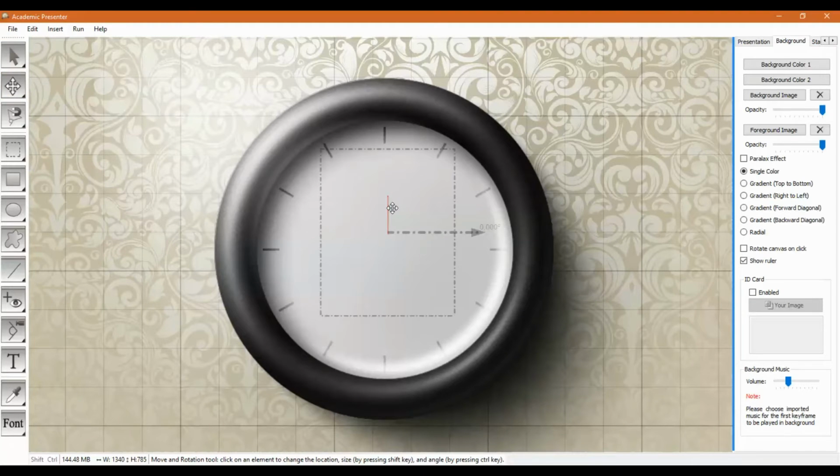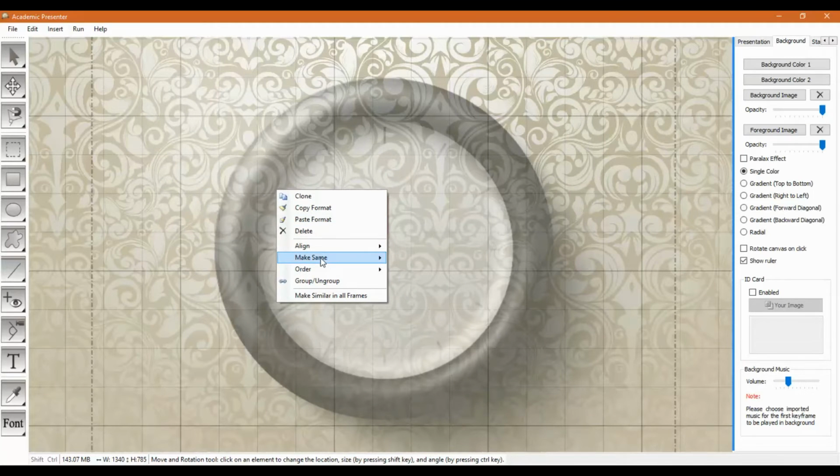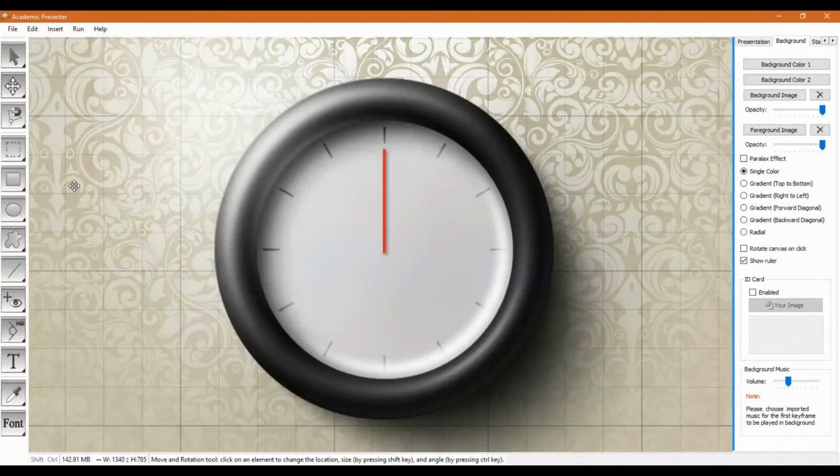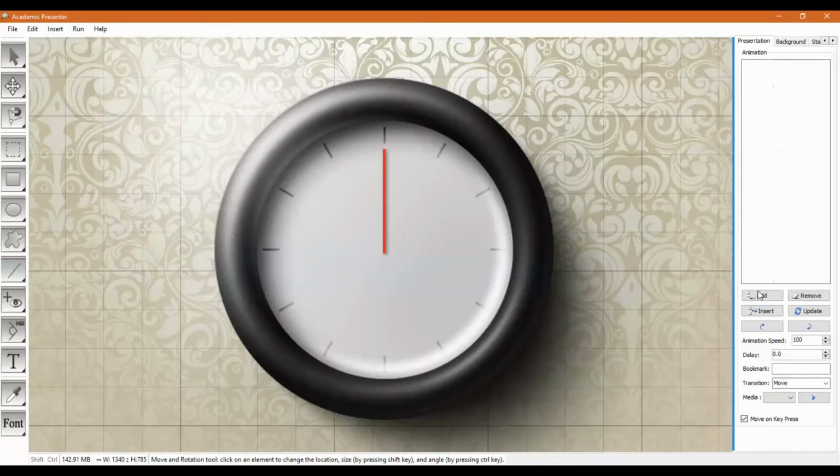Centroids of these two images should be at the same point. Therefore, we choose the handler and the background of watch, then equalize their sizes and move them to the same position. Now it looks like that the handler is over the watch background. We create the first keyframe by pressing Add button from Animation tab.